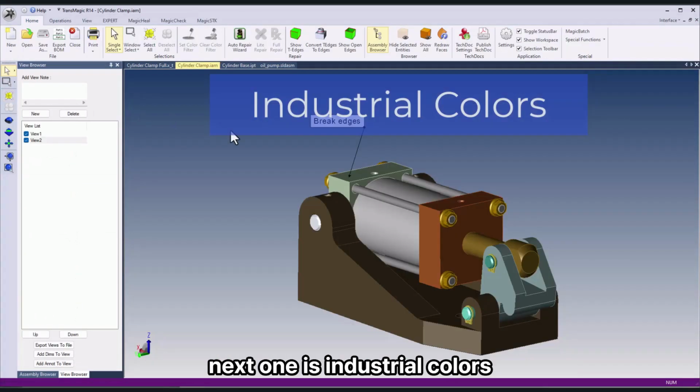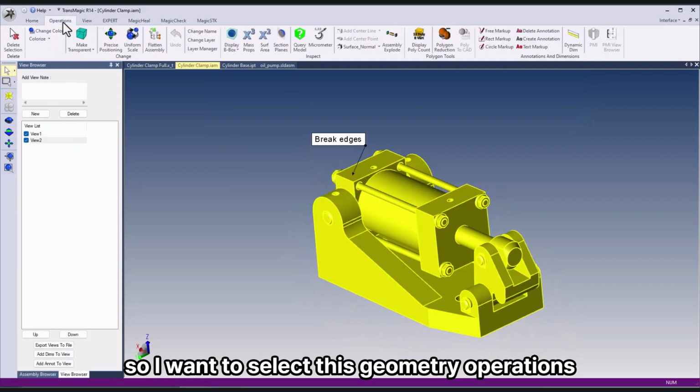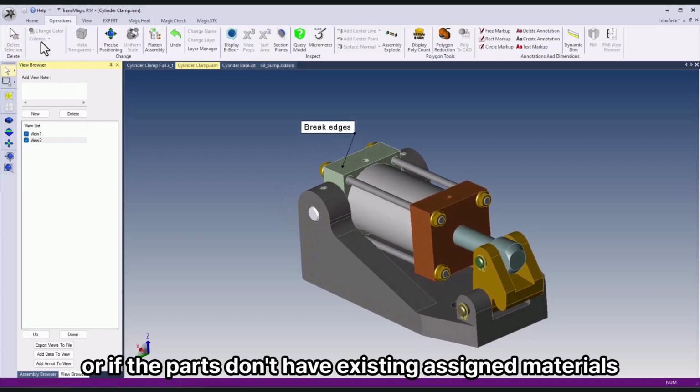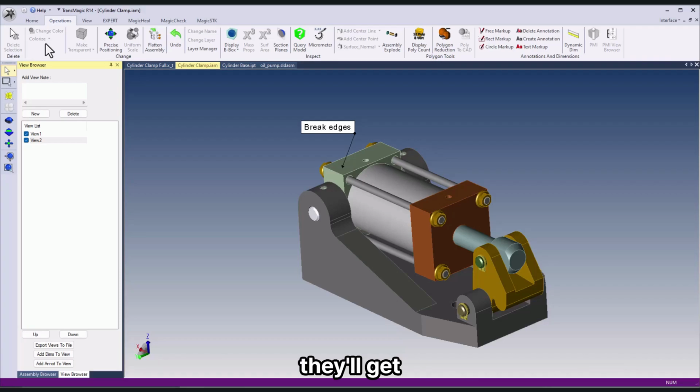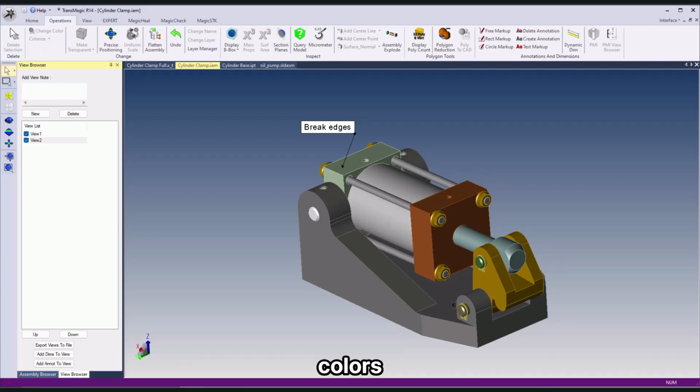Next one is industrial colors. So I want to select this geometry, operations, just click on colorize, and those will always be industrial colors. Or if the parts don't have existing assigned materials, they'll get industrial colors. Easier to work with than random colors.